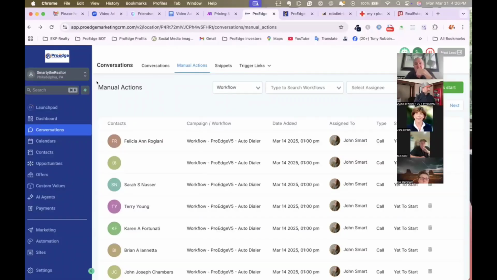Is Go High Level going to allow us to just be able to copy and paste all of them, or do we have to keep doing them individually? I'm sure that's going to be a copy paste all of them. That's just a matter of time.